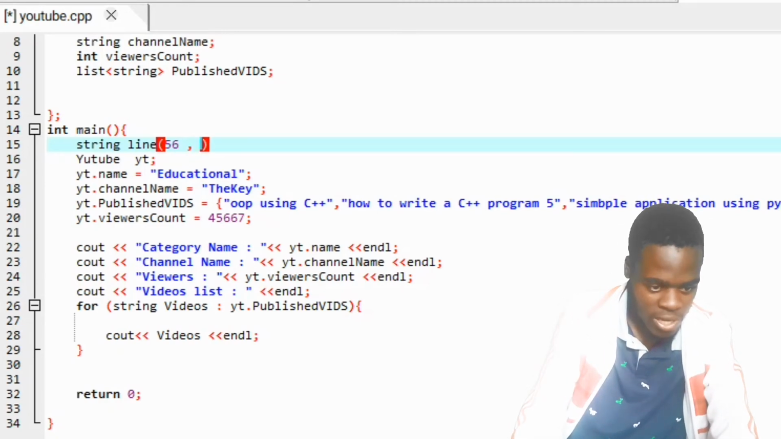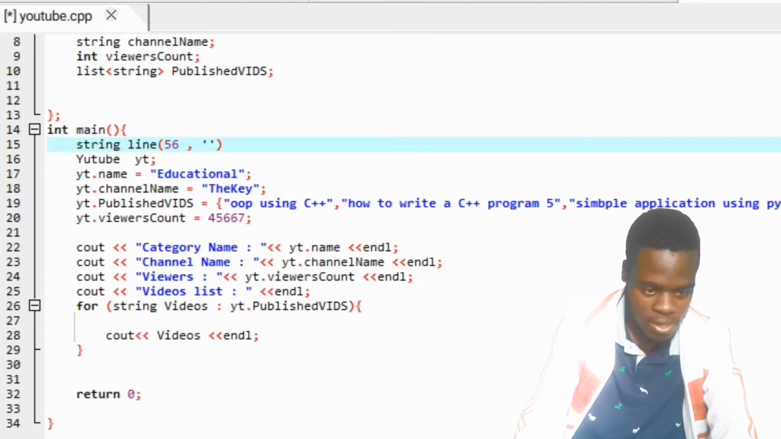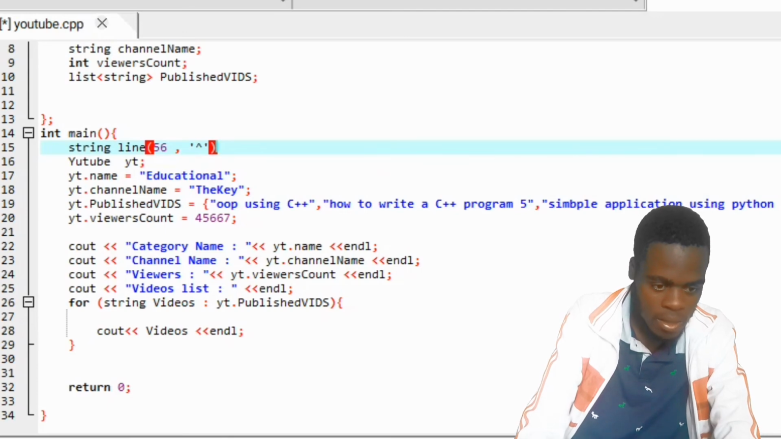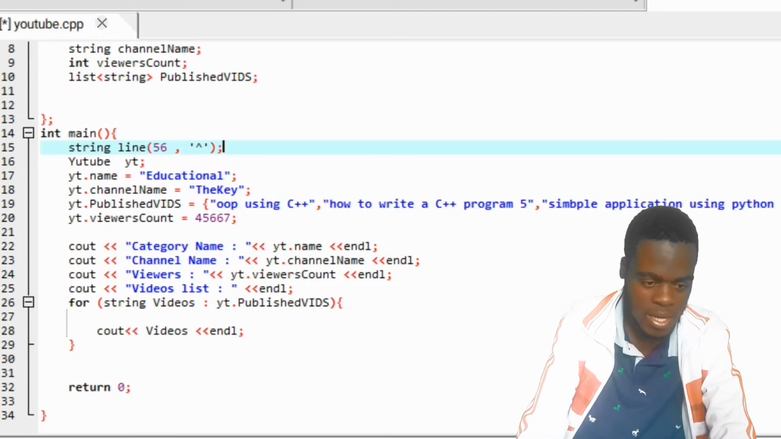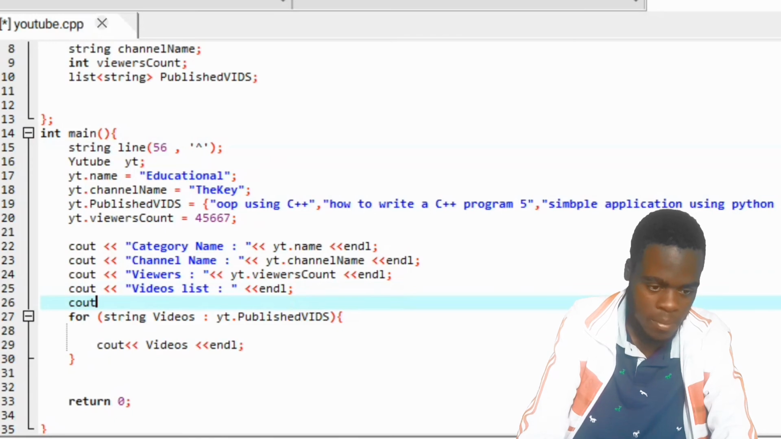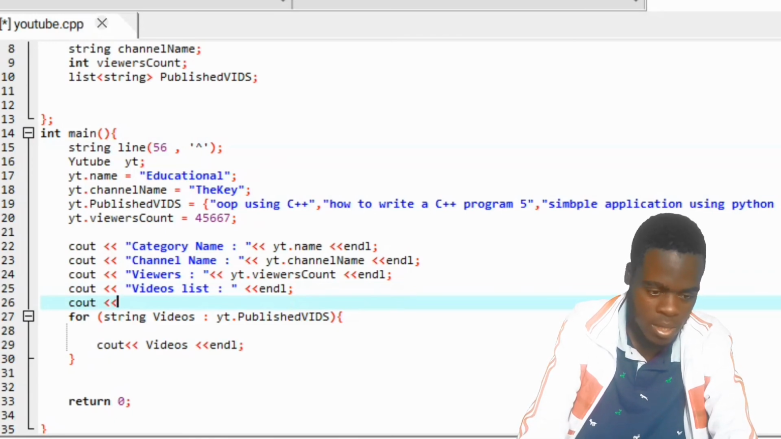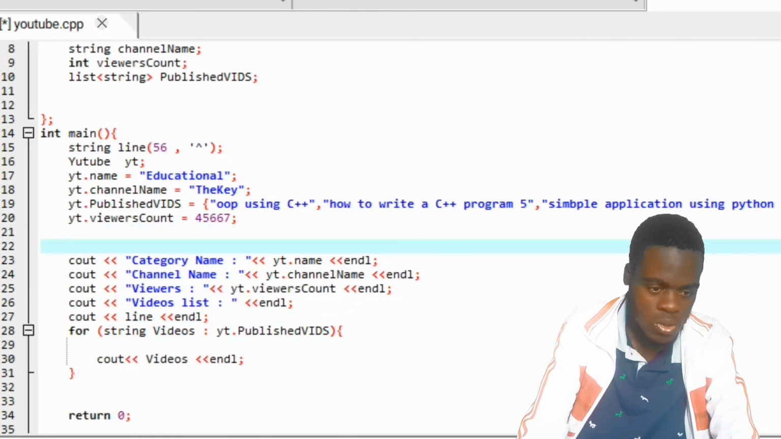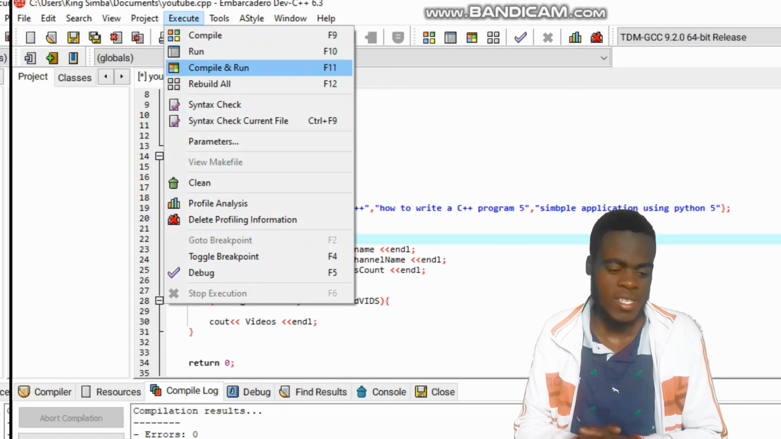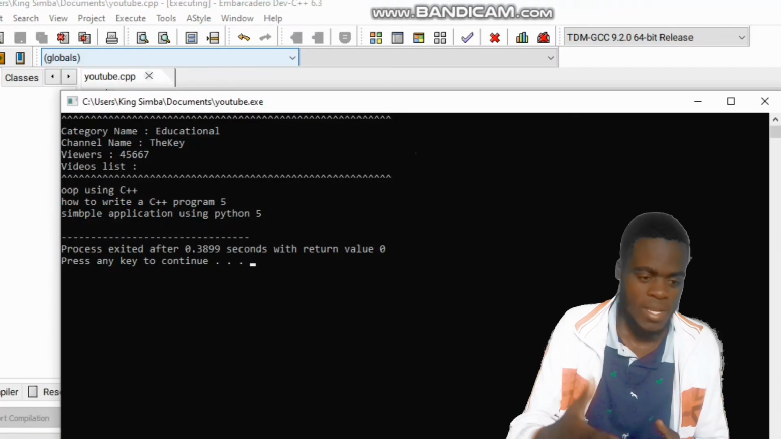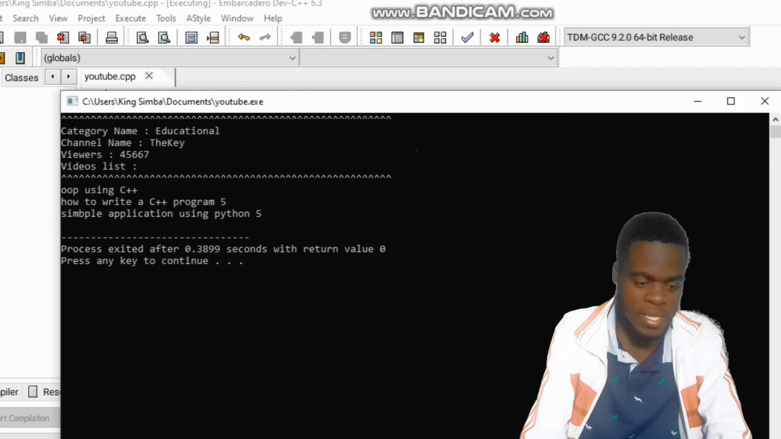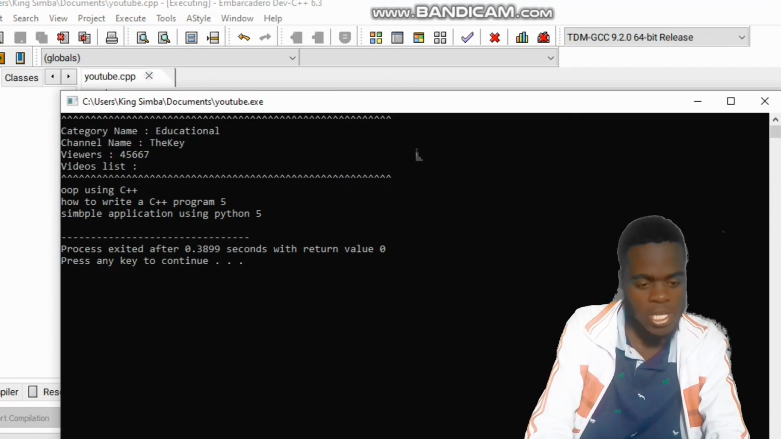Now you can write string line 56, then a character. Let's choose a character of our choice. Let's choose this. Let's write it here. Let's also write it here. Go to compile and run. As you can see, it's not much, but now it is presented in a better way than the initial way.